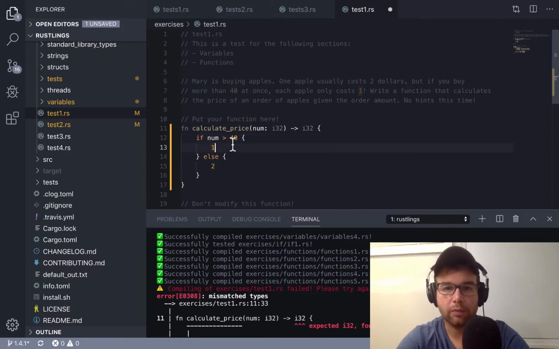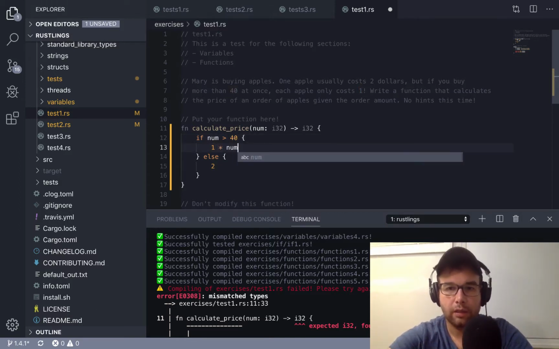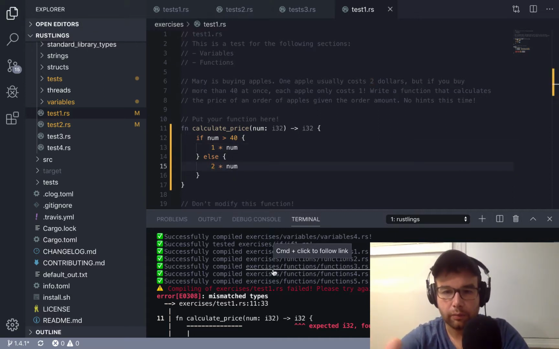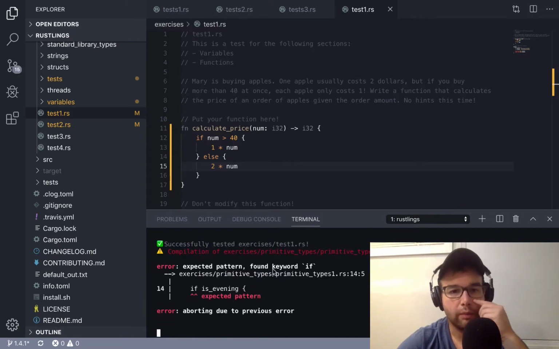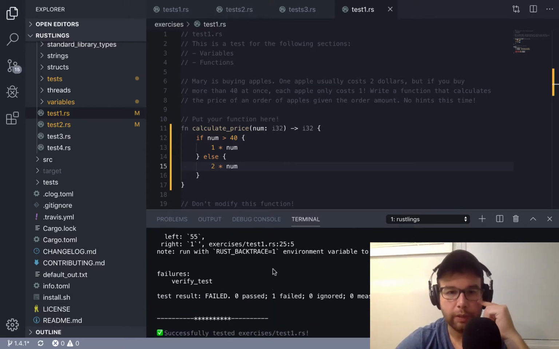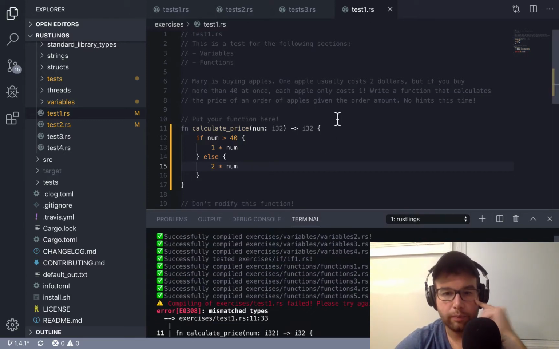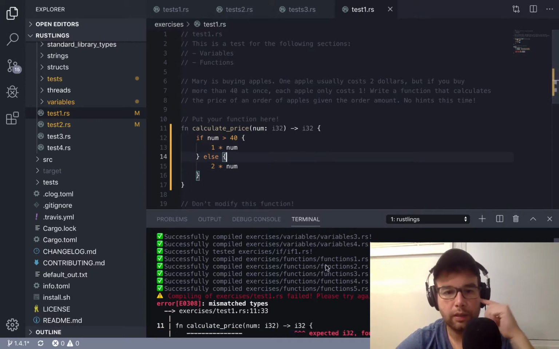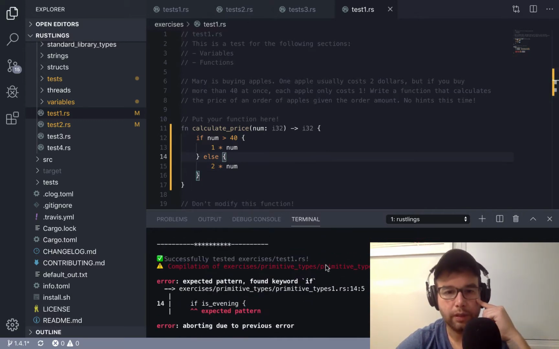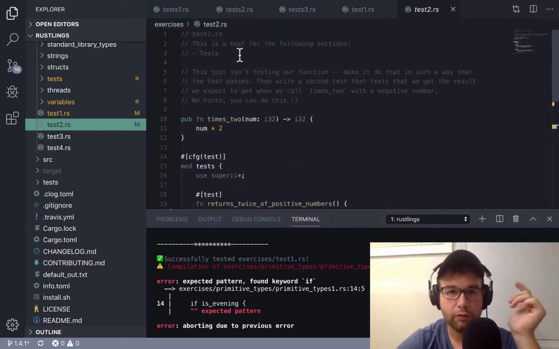Given the amount, we have to calculate the cost of the order, not the cost of an apple. So we are calculating the price. So we calculate the price by multiplying by number. We did that, and that passed. It's actually hard to tell sometimes. Yes, test 1 passed. So now we are on primitive types. We're not going to go to test 2. This tests the string section, or this tests the test section.